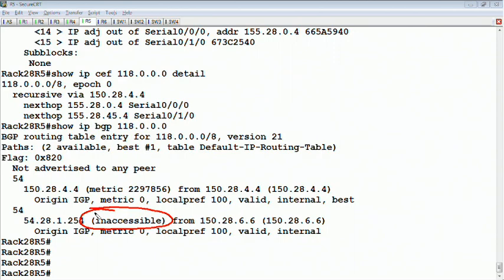So if the next hop value is not reachable, it means I will not consider that individual path for best path selection, even if the local preference value was higher than the first one, or if the weighting value was higher, or the metric value was lower. As long as this next hop stays inaccessible, then I'm never going to consider this particular path for best path selection.